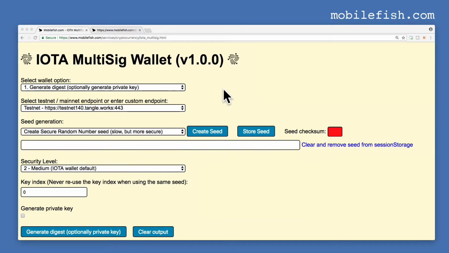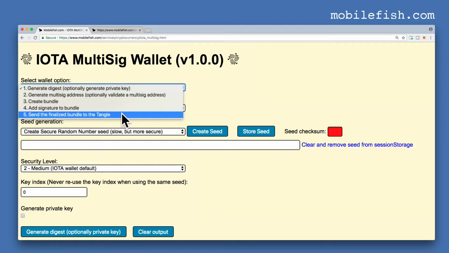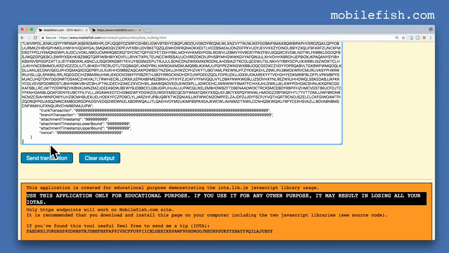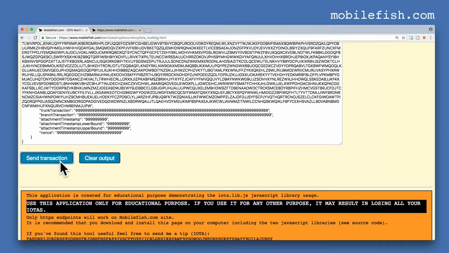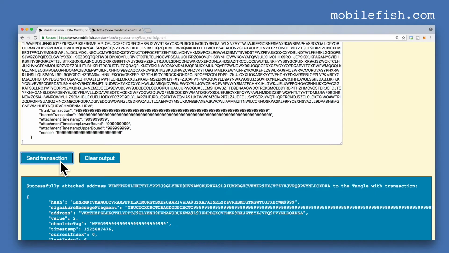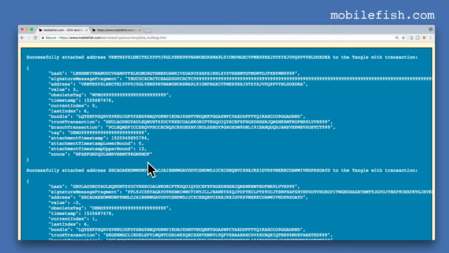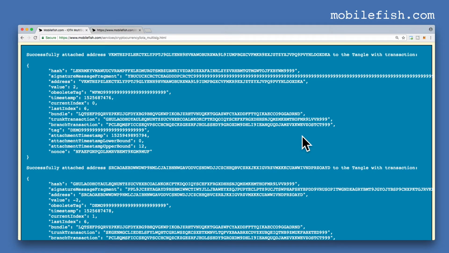Now I will demonstrate how Alice sends the finalized bundle to the tangle. Select option Send the finalized bundle to the tangle. Select this testnet endpoint. Paste the final bundle in this text field. Press the button Send Transaction. As you can see, the bundle is successfully attached to the tangle at this address. By attaching the bundle to the tangle, it means that 2 IOTAs are sent from the multisig address to the recipient address.